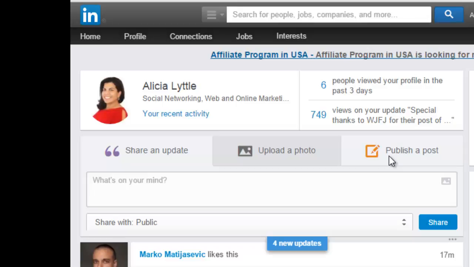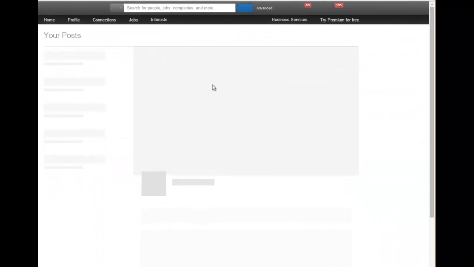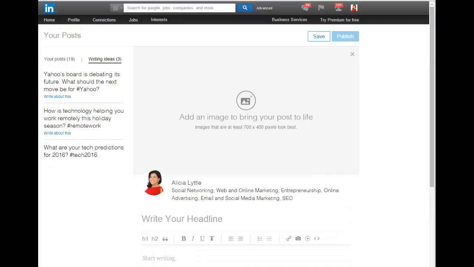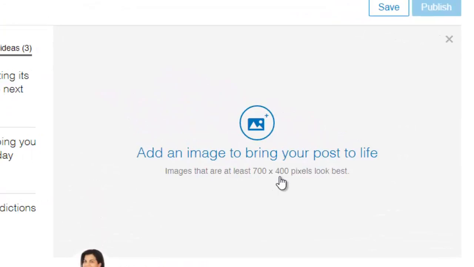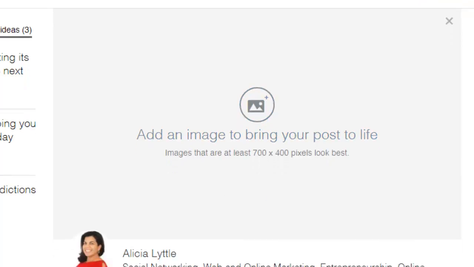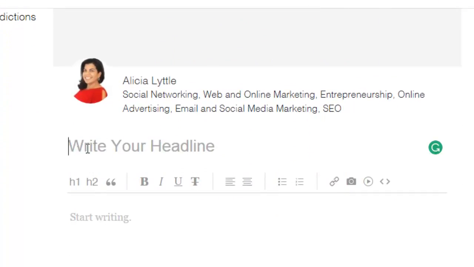So click on publish a post, and it's going to take you over to this post publisher, which is really similar to publishing a blog post, very similar. Now, a quick walkthrough: at the top here, you need to put an image. So images are at least 700 by 400. I use a tool called Canva to create my images. You can also just upload your photo and reposition it within that space. And then you're going to write a headline right here for your article. And then you're going to just start writing here.